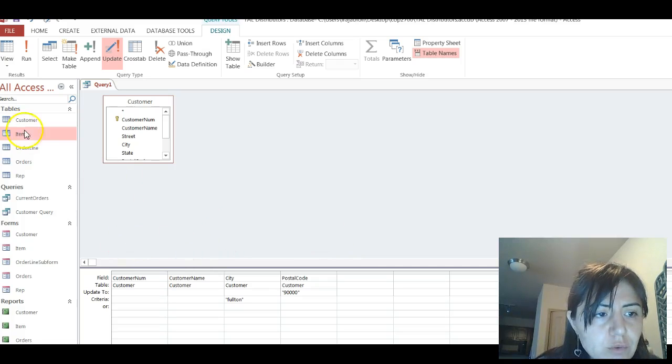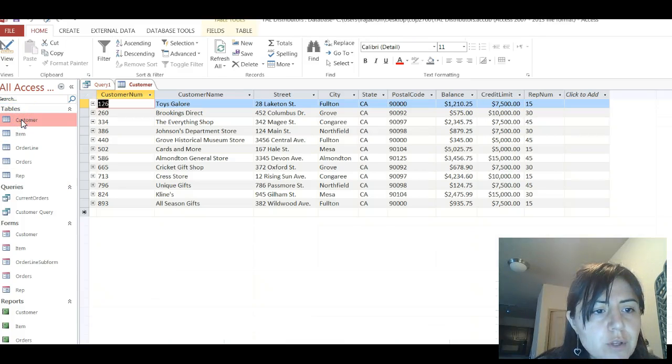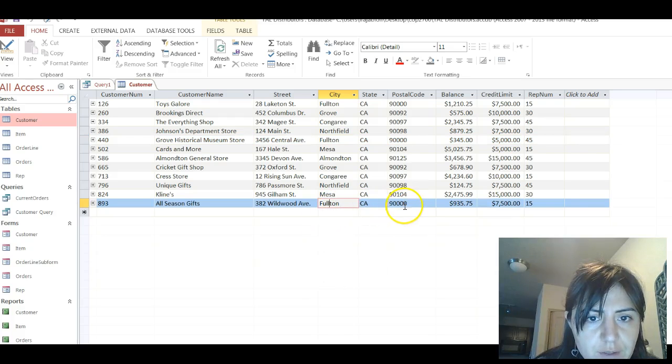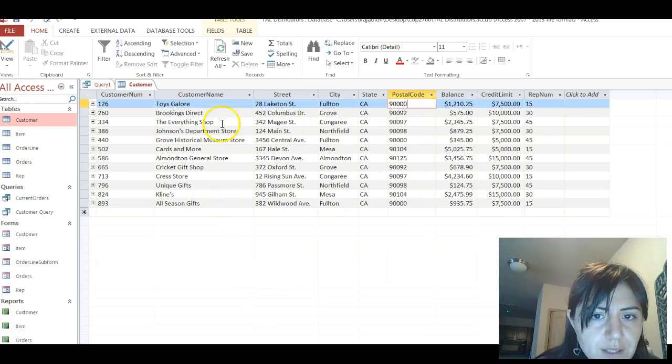We will go back to that table because this was from the customer table. And we are going to look at the city Fulton, for example. You see that the city of Fulton, the zip code got 90,000, which I changed it to. So it got updated here.